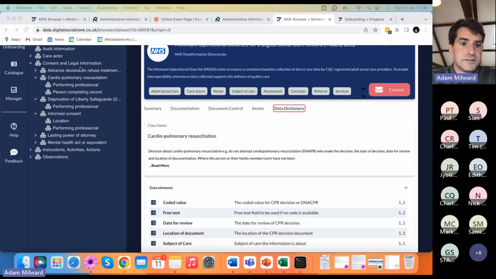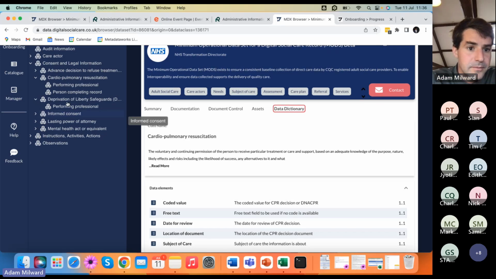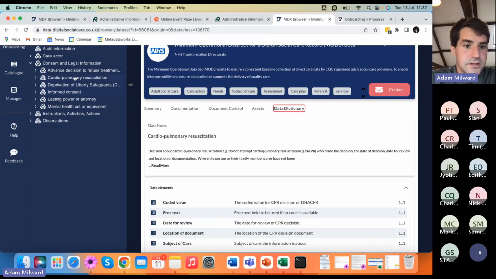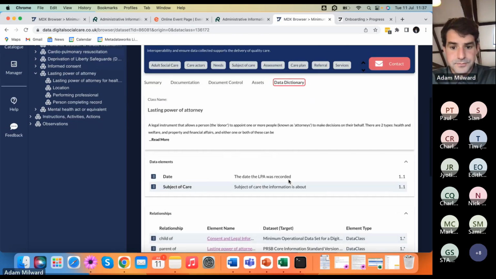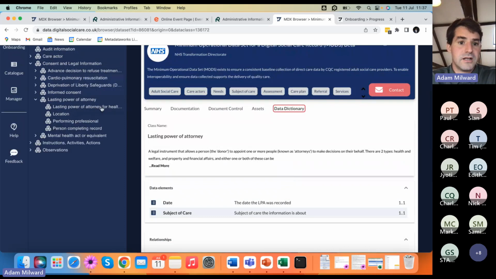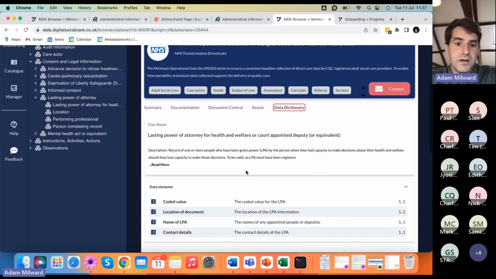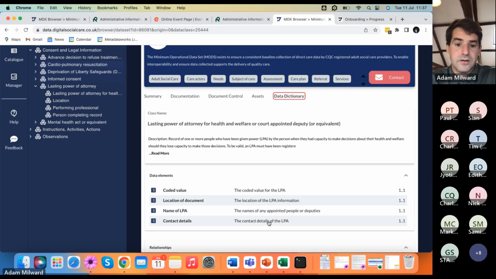Next, lasting power of attorney. Let's close some of these down. So consent legal information, LPA. So we've got the kind of high level information, which is the date. And then we've got the record of who's appointed. I think, again, rather than having name of LPA and contact details, this could just link to the care actor. We've got a model for it, and potentially, name. We've got a model for those care actors and a structure for that. So we just expect a reference through to that.